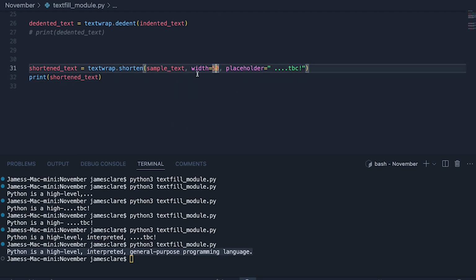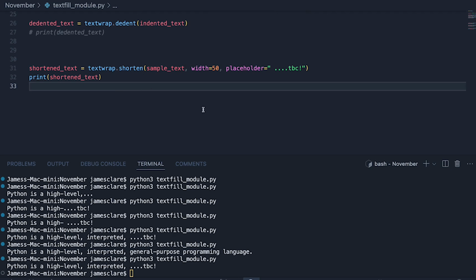But as soon as our string gets longer than this, then the shorten function kicks in. It's going to say, okay, you're longer than this. Go ahead, chop off the end, and then you're going to put this at the end instead.